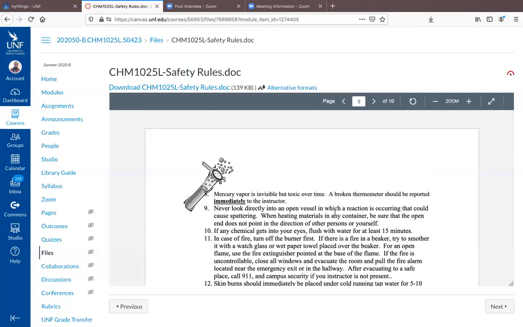Never use it to stir directly into an open vessel or a reaction that could cause sputtering. Never look at it directly, so you're not going to look at the reaction vessel directly. It can cause splattering. If any chemicals get in your eyes, you've got to flush. Wash with water for at least 15 minutes. At least 15 minutes. So in case you are in the lab, don't wait until the end of the lab to do that.